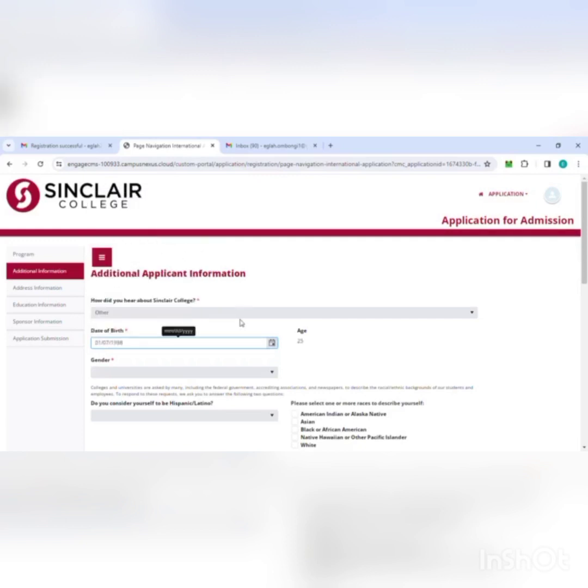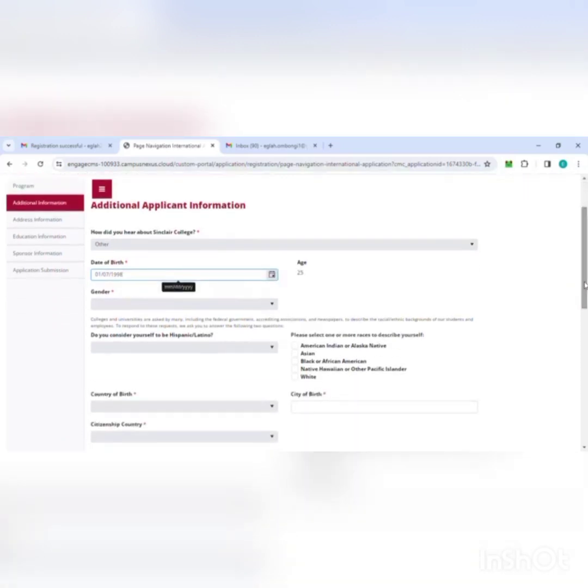Do you consider this one gender? It has asked. Next, do you consider yourself to be Hispanic or Latino? You don't need to give this one out, but you can just give answers. Here, please select one or more races. You can give Black or African. Country of birth, you can say Kenya. City of birth, if it's Nairobi, you give out Nairobi. Then the country of citizenship, for those who come from Kenya, it's Kenya.